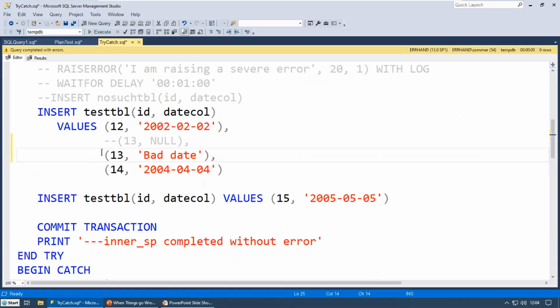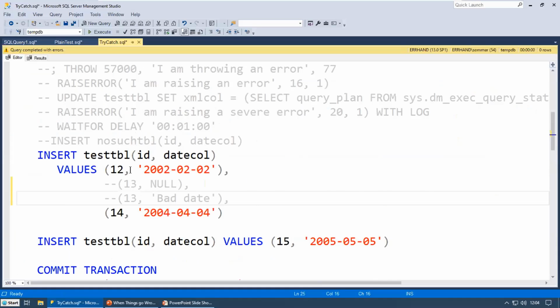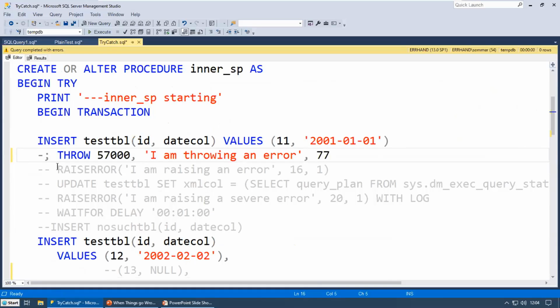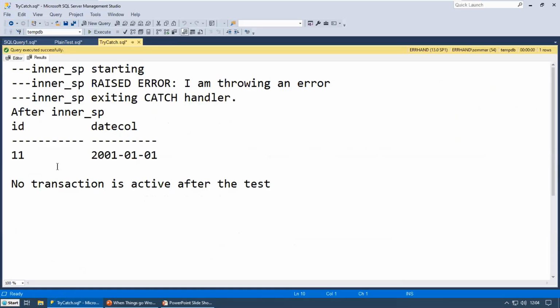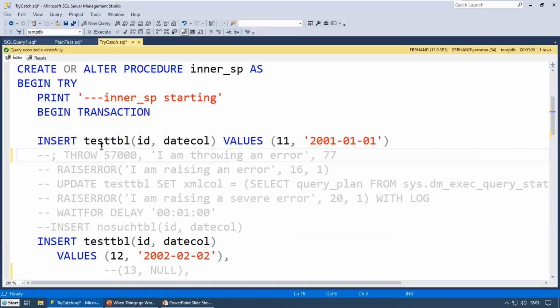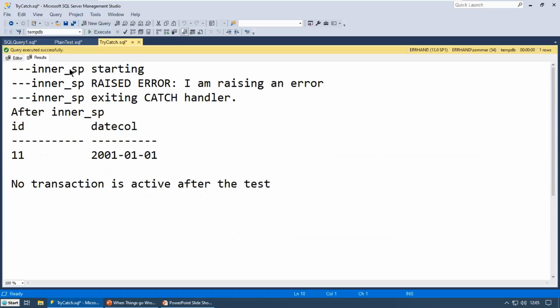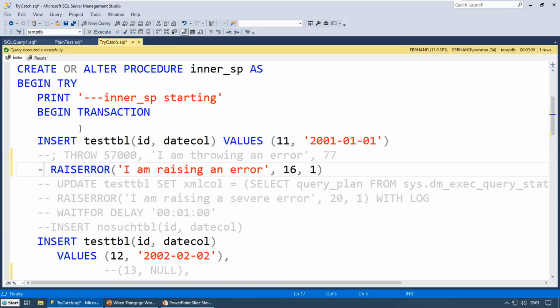Oh, well, let's see here. We could try more things. Let's try semicolon throw. And this time, I'm throwing an error, exiting catch handler, one row in the table. Because although this statement aborts the batch, it does not roll back the transaction, we could commit. The transaction was not doomed. And raise error. Yep, the same behavior. So that's sort of interesting.